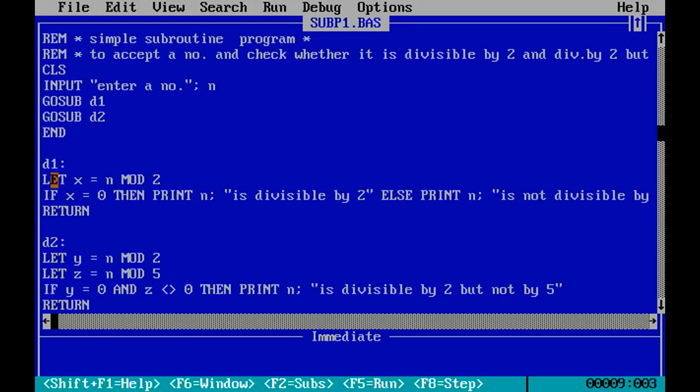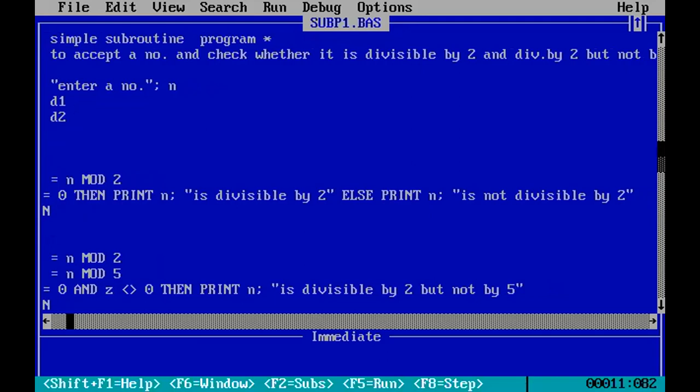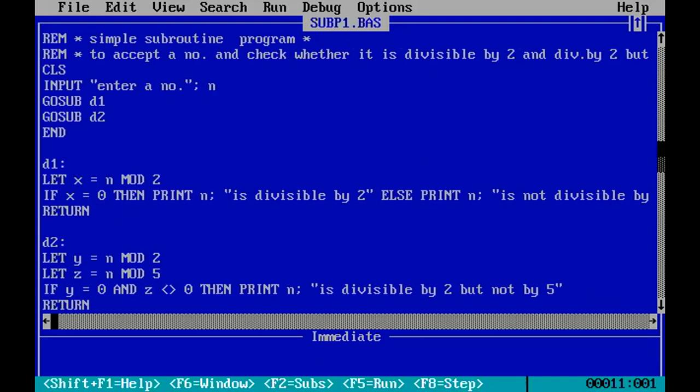In the first subprogram, I've written x = n mod 2. That means I need to find whether n is divisible by 2. The remainder will be stored in x. So if x = 0, that means the remainder is 0, then I print that n is divisible by 2. Otherwise, I print that it is not divisible by 2. So this was my first condition to check, and it is over.